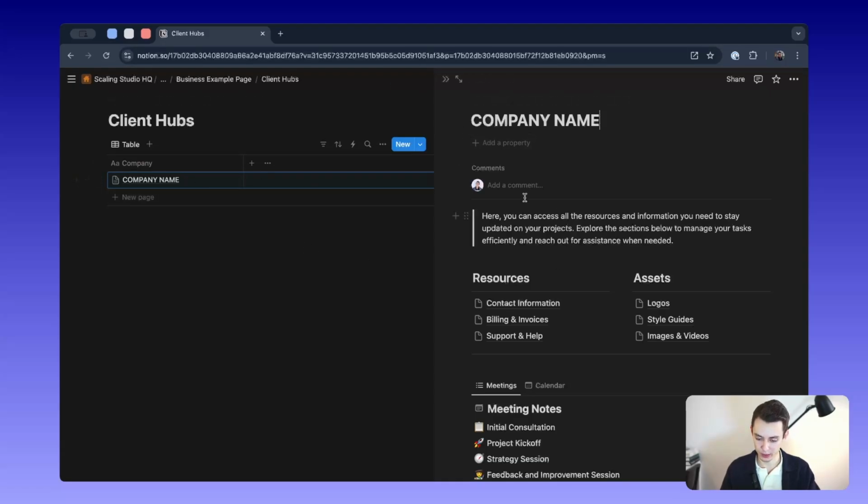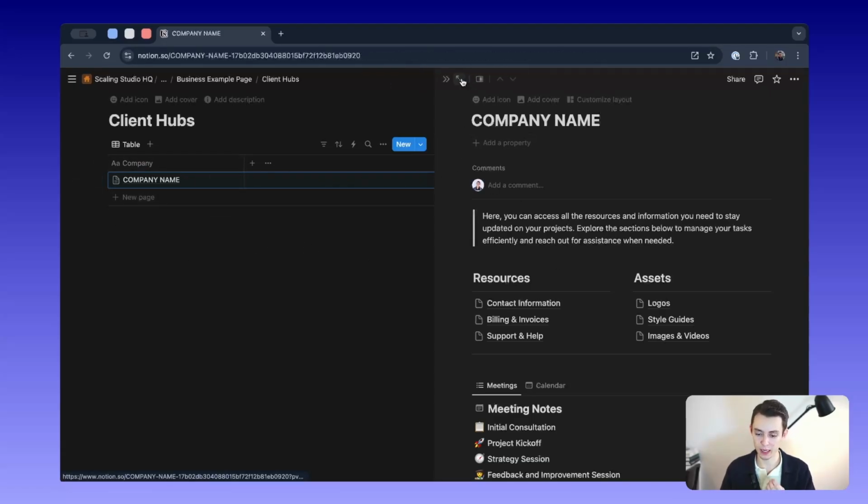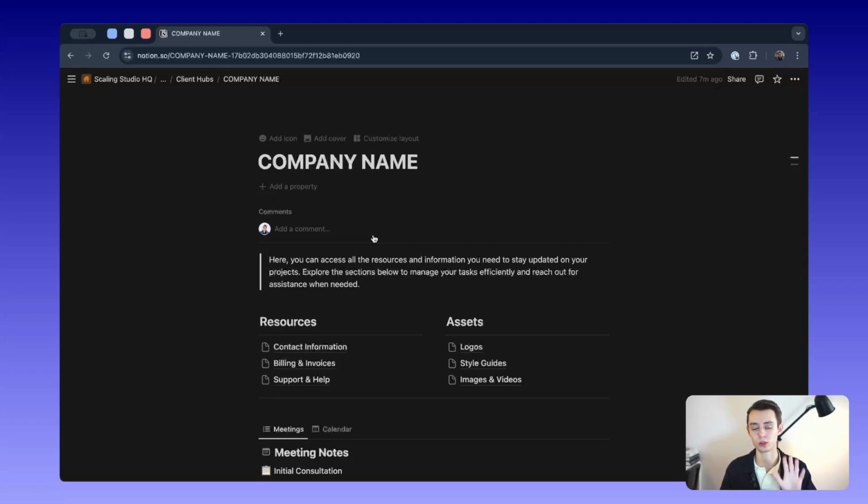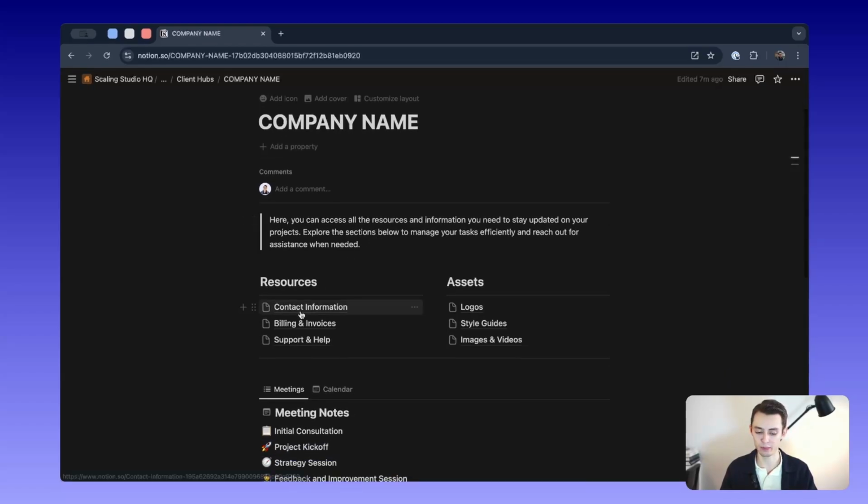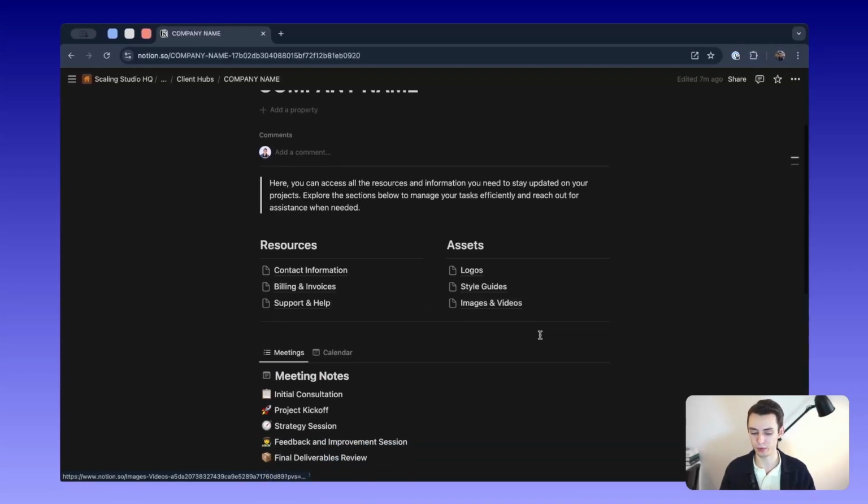Now, how to build the page inside, so the main hub page. So this is the page that you would send to your client. And it's where they have all the resources like your contact information, billing, support, and then their assets. So if you need to use assets from your clients, you can have everything also here, and they can add stuff. So how do you do this?